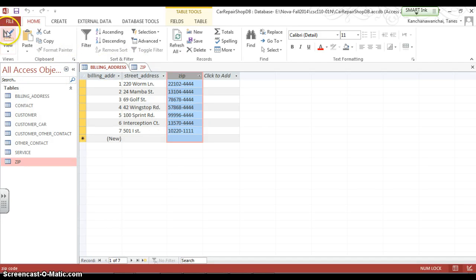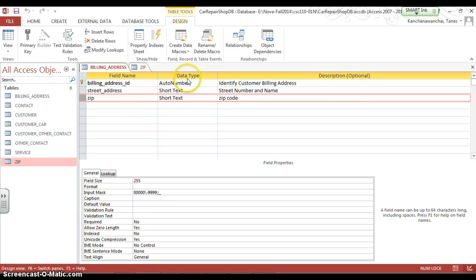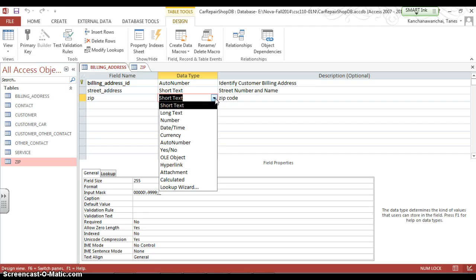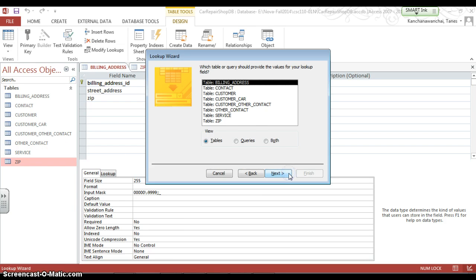Alright, so let's look at this one. How do we do lookup? We just switch to select the field that you want to do lookup wizard. Now this time I'm going to pick it from another table, which is a zip table that I just imported from Excel.